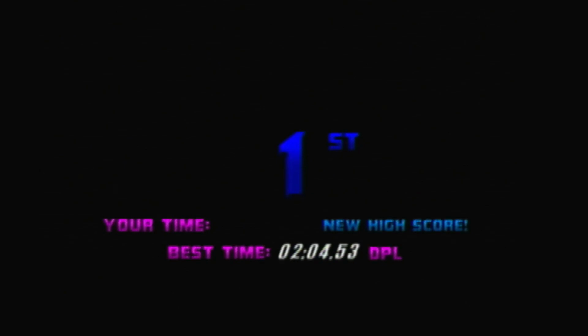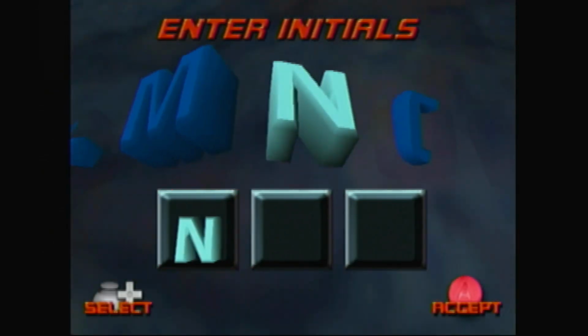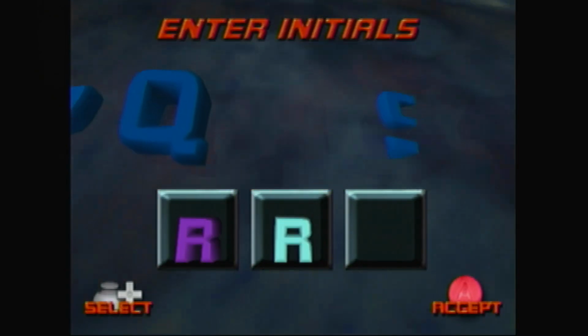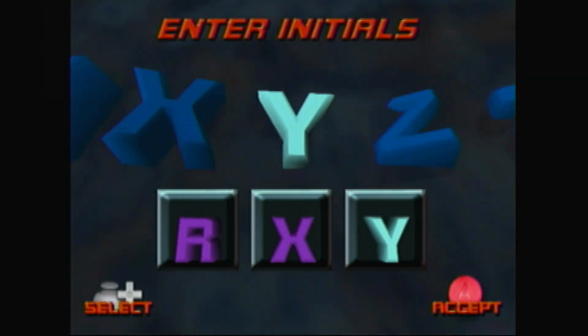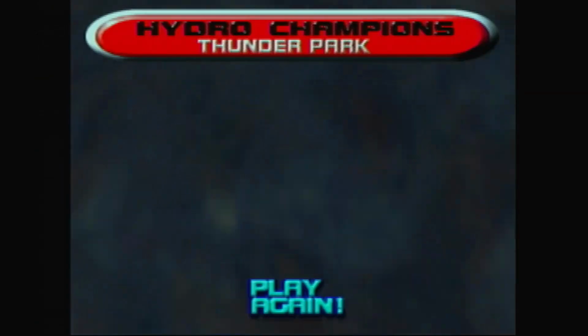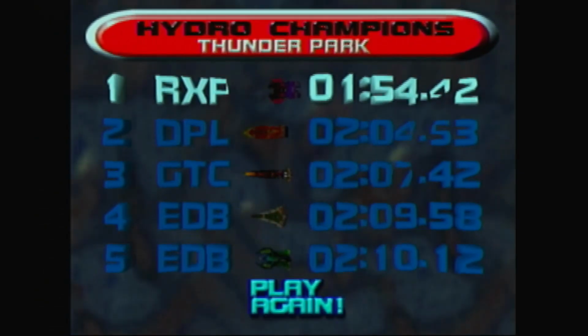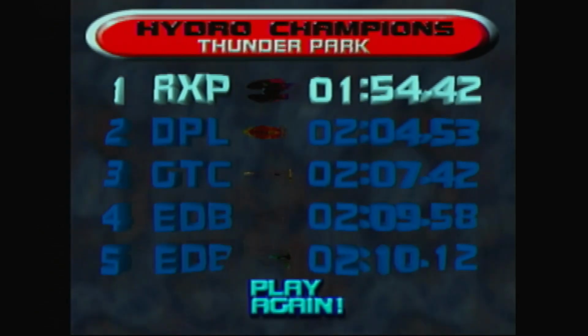I couldn't tell you the last time that I played this. I don't think I've ever played it actually on the Dreamcast. I think every time I've played it was actually in the arcade. Wonderful thing about this is the fact that it's responsive, it works well, it looks great, and we are going to put in our initials, so R, X, P, accept. There we go. So minute 54:42, pretty good time there.